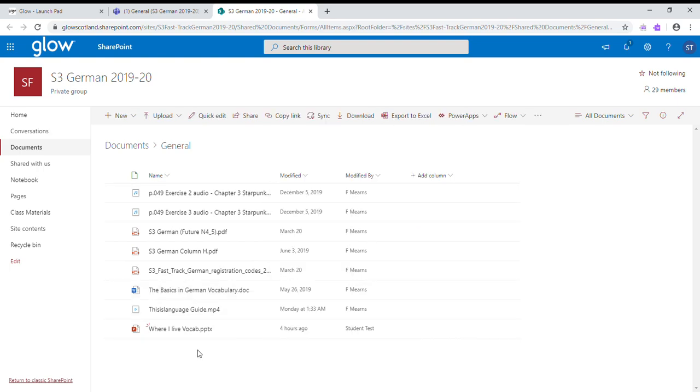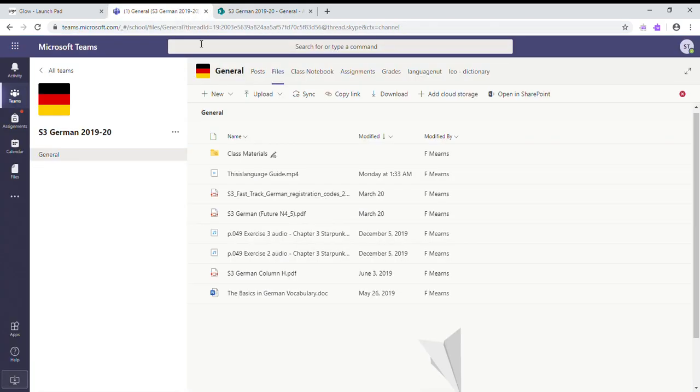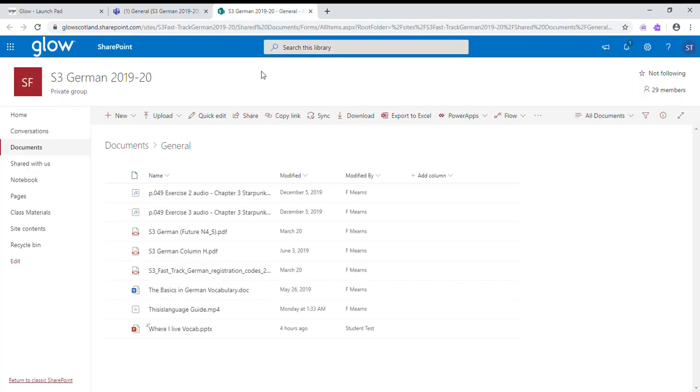And to access the SharePoint for your class team, it's important that you remember you go Files, then Open in SharePoint. Okay, if you open SharePoint any other way, you will not find the team that you need. Now, quite often, teachers will be putting files into assignments. They unfortunately do not show in the general documents area of SharePoint.